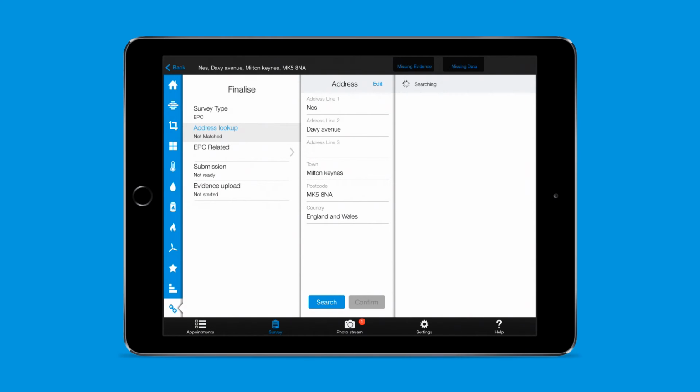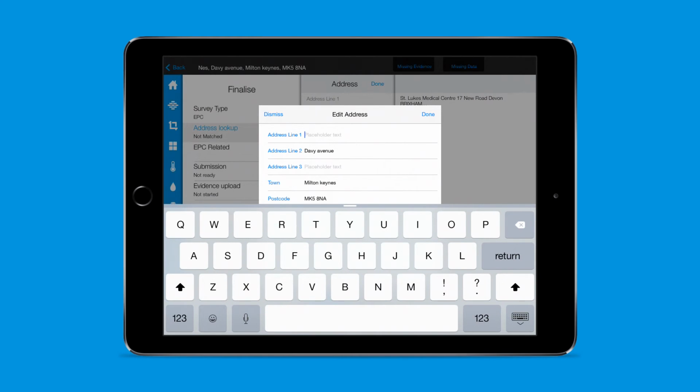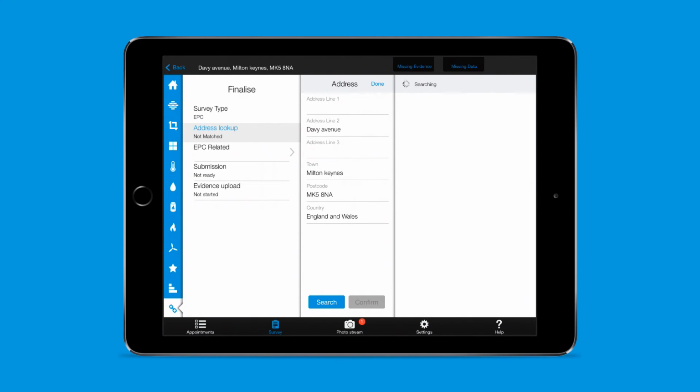You press the search button, and if you've got internet access, it will be able to search online for this to the central register. If you're not connected to the internet at that particular time, you'll have to wait and do this when you get back to the office. So there's the address.